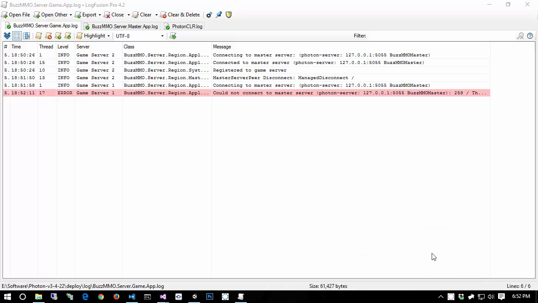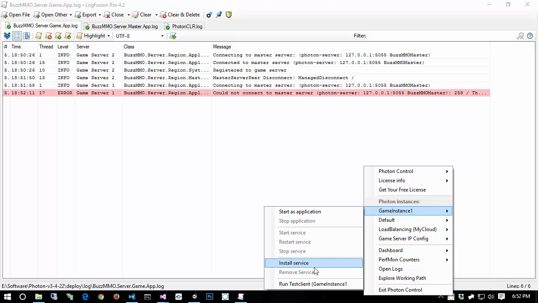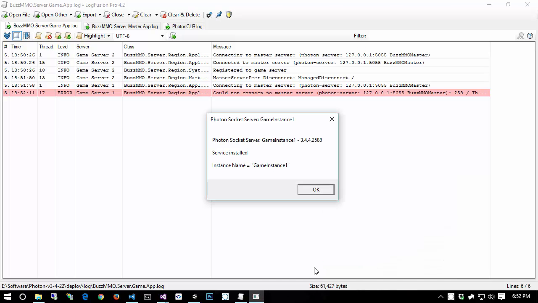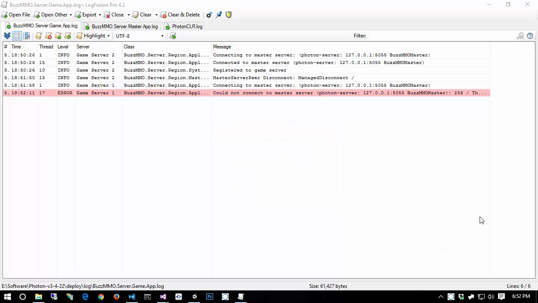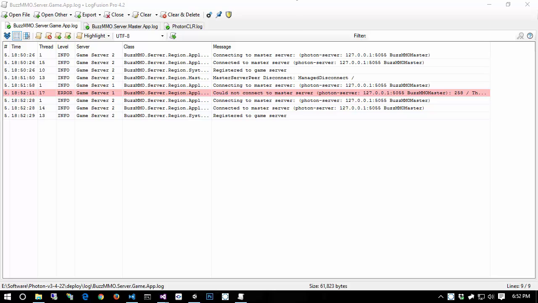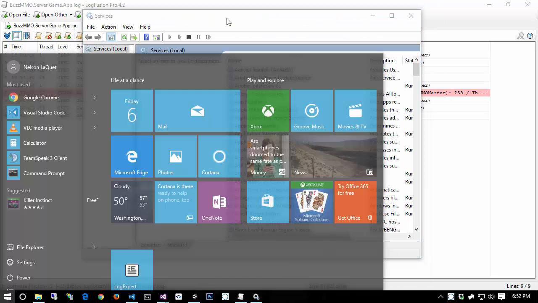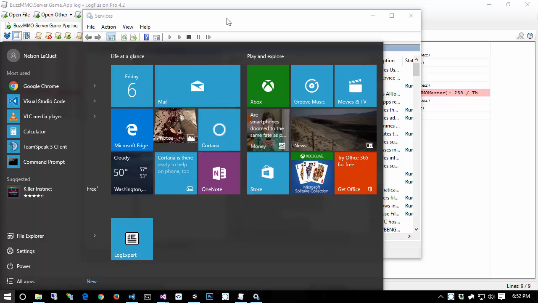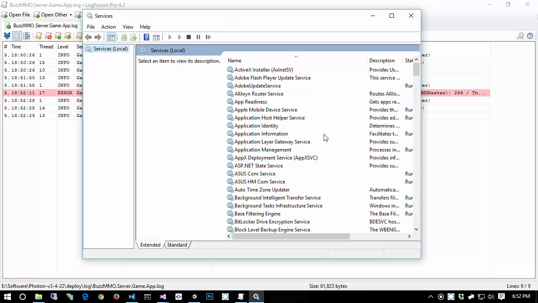I think the solution here is going to be to go to game instance 1 and install it as a service. All right, service installed, game instance 1. Now I'm going to come over here to default and say start as application. All right. Now I'm going to open up my services. So these are my services. All I did was went to my start menu and I literally just typed in services. And you can go ahead and open up your local services.